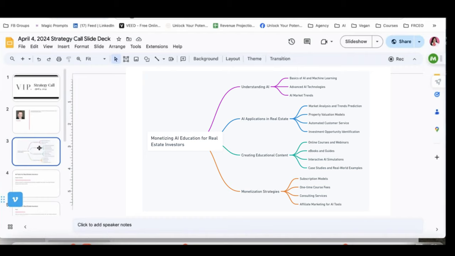Things that you could teach: understanding AI, AI applications in real estate, and then ideas for creating educational content and monetization strategies like subscription models, one-time course fees, consulting services, affiliate marketing, and so forth.